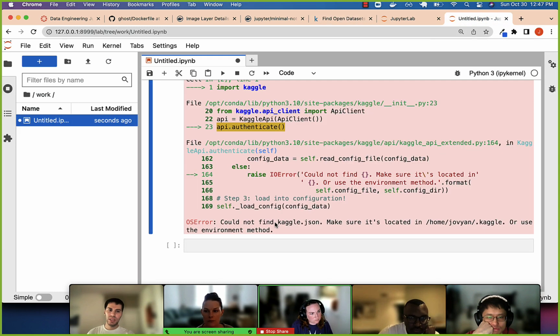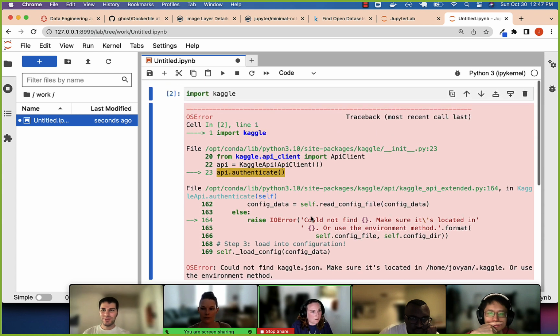The problem is you need your authentication token, okay? I'll show you quickly how to get it, and then we'll show the problem we're running into with Docker. So we need basically a JSON file, and we're also going to have to put this JSON file somehow inside of our Docker image, which is going to be interesting. We don't know how to do that yet.